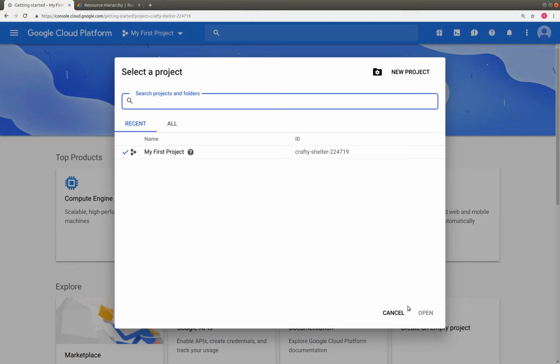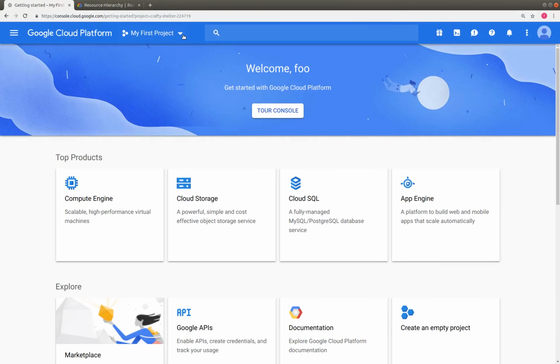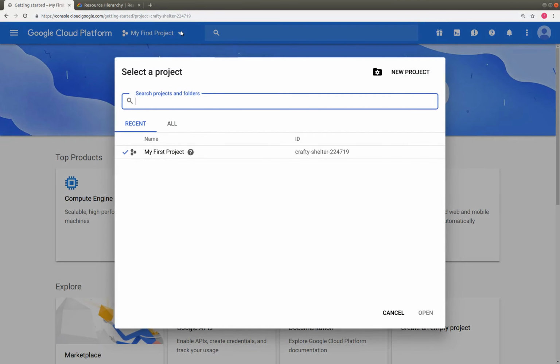This project switcher up here basically shows you the different projects you can switch between. Google created a default project for us called My First Project. Notice this display name here is separate from this ID over here, and notice that this auto-generated ID has to be globally unique across Google Cloud. So we'll probably run into this later, but we have to make sure that IDs we're generating for certain resources are globally unique.